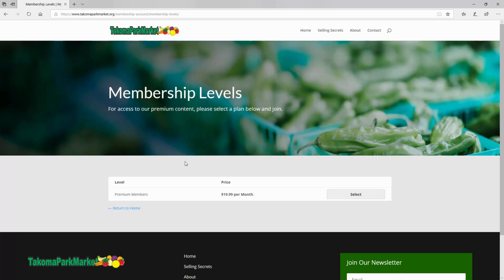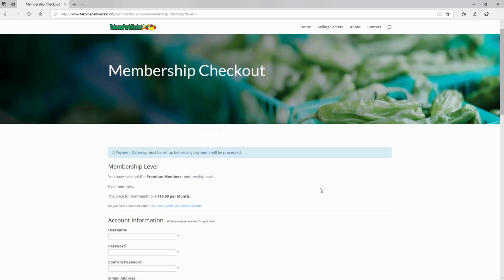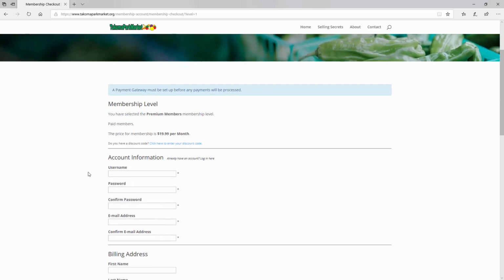Now it takes them to our membership levels page, and it says here, for access to our premium content, please select the plan below and join. We only have one plan here, premium members, and it's $19.99 a month, and we're going to select that. Once we select that, it will bring us to our checkout page. Obviously I didn't integrate this with a real payment gateway, but just for testing purposes, remember we had the sandbox selected when we were configuring the payment gateway, and we left it as the default sandbox. So that's why we're seeing this dialog box here, but we can still proceed and test.